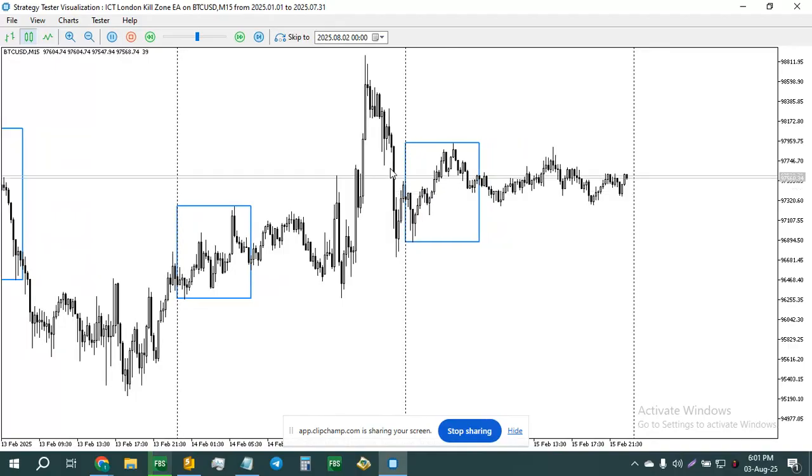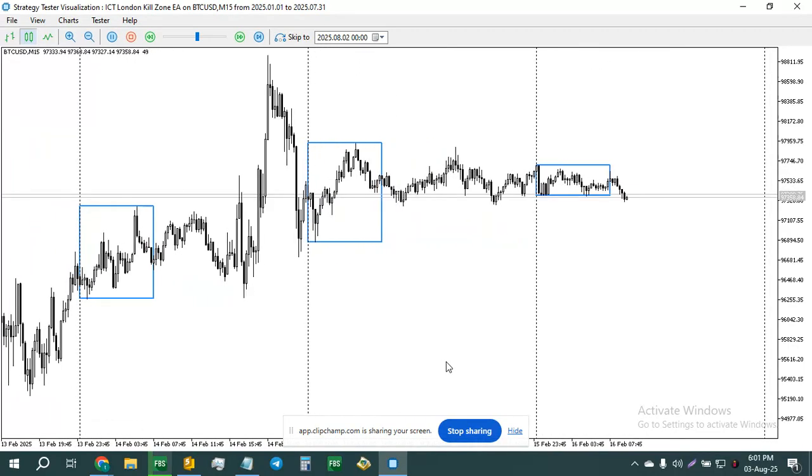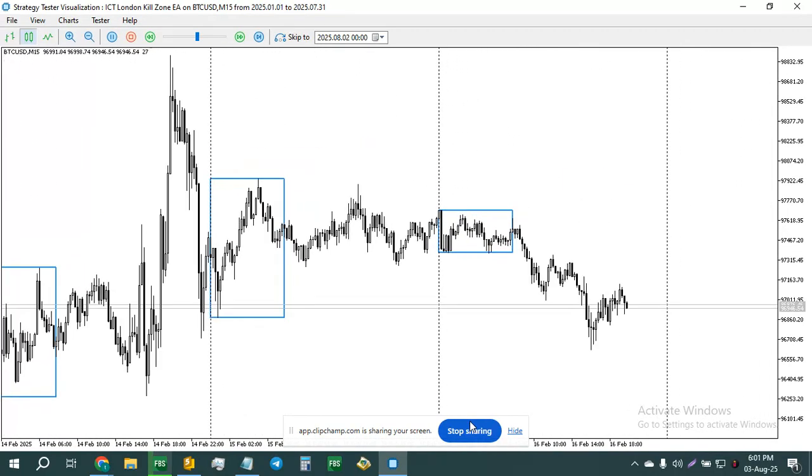So you can see the Asia box has been identified on the chart.